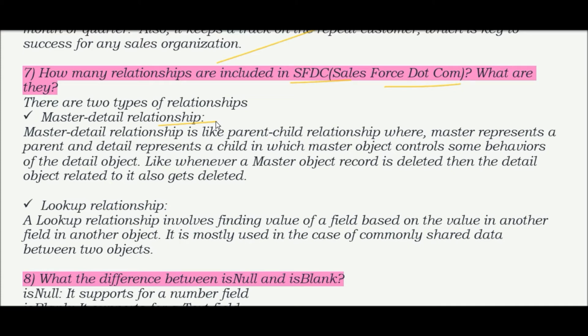Now, lookup relationship. What is lookup relationship? A lookup relationship involves finding the value of a field based on the value in another field, in another object. It's mostly used in the case of commonly shared data between two objects. Okay, so it's all about SFDC, and there are two types of relationship: master detail relationship and lookup relationship.